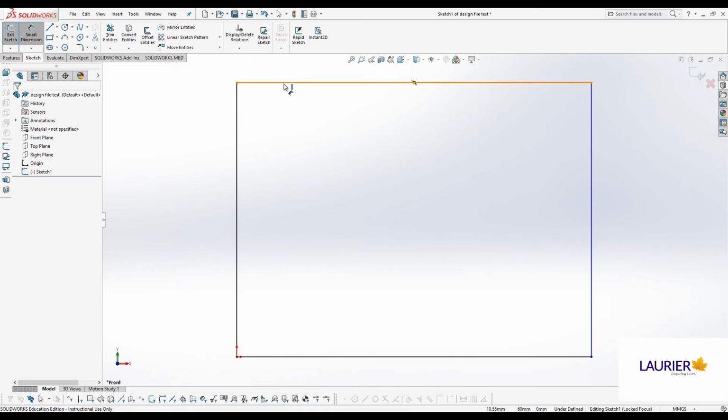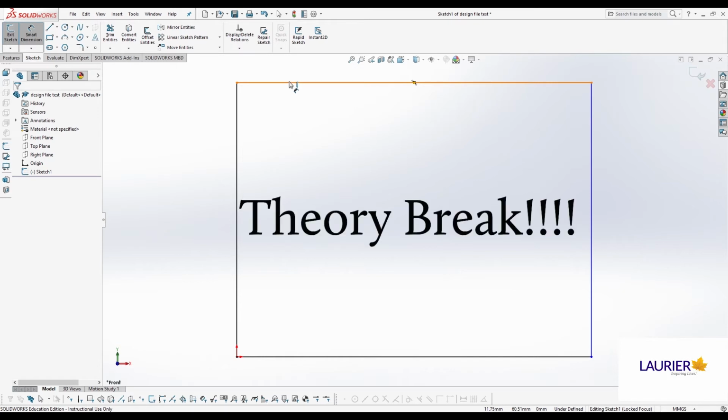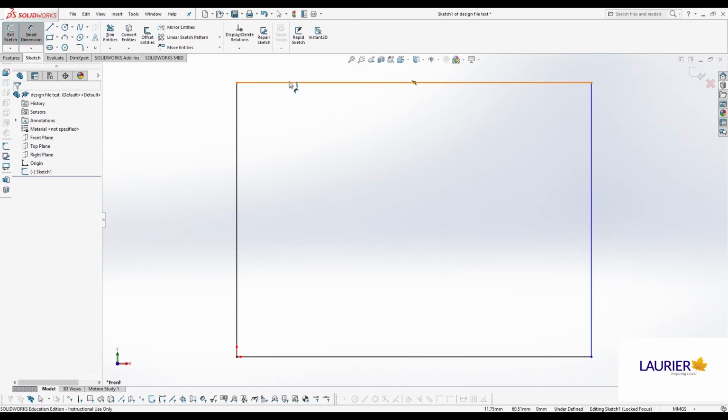We're going to stop drawing for a second, and we're going to take a little break, another theory break, and we're going to talk about how dimensions, lines, surfaces, and entities interact.